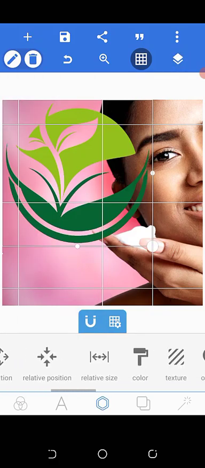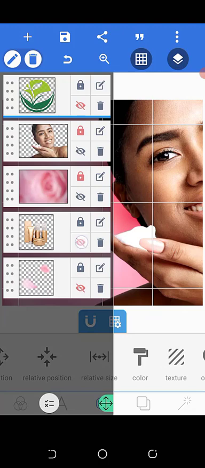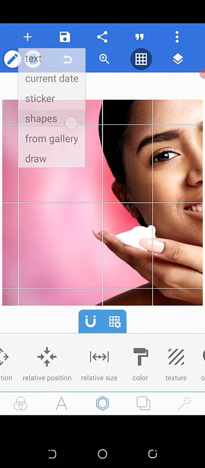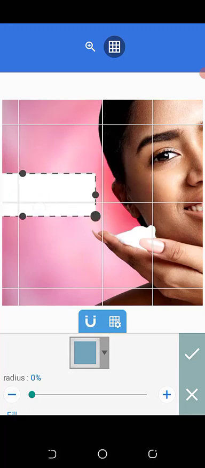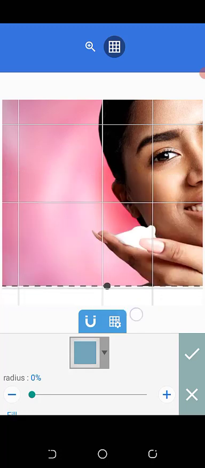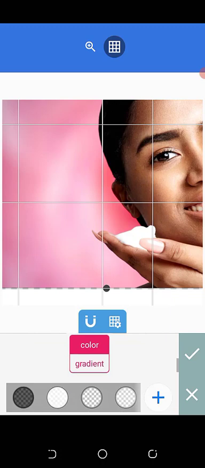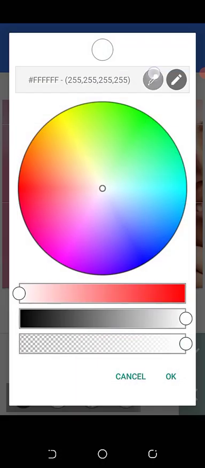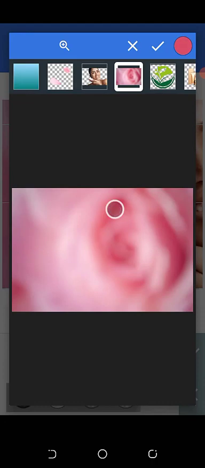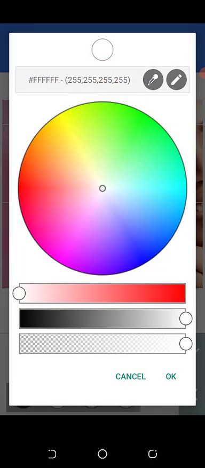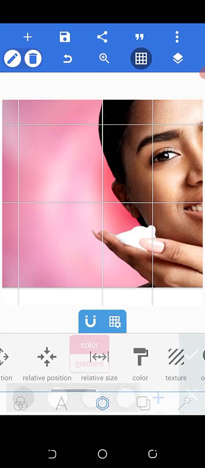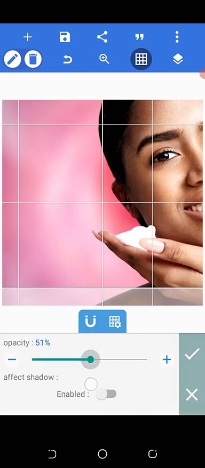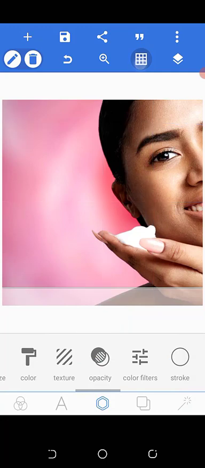So alright, before the logo, let's just create a shape. So this shape will contain the brand details. So I'll just steal this color, let the shape be white. So let me reduce the opacity. Let's leave it at 60.